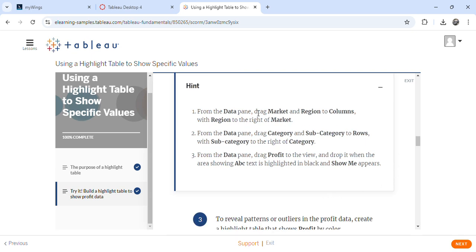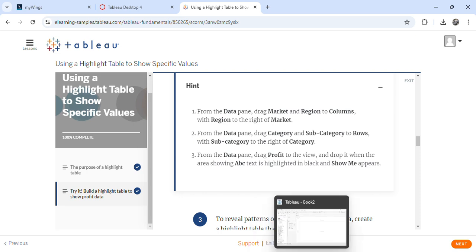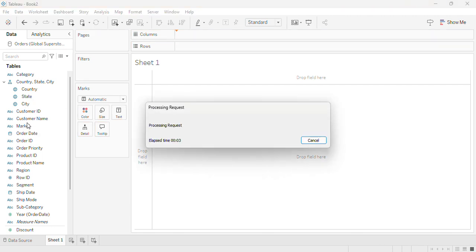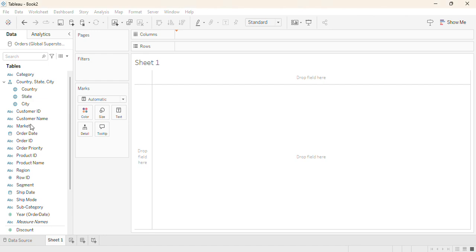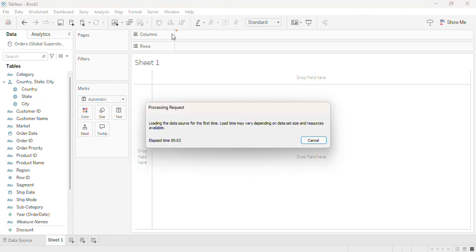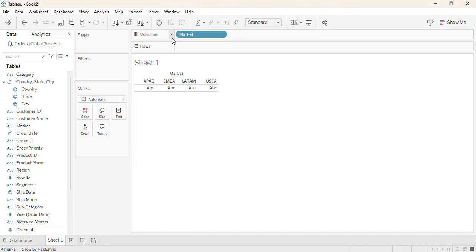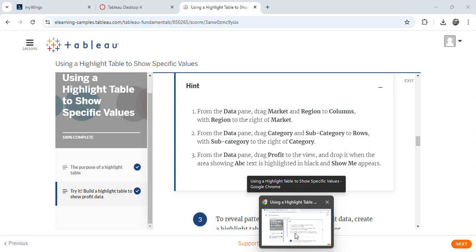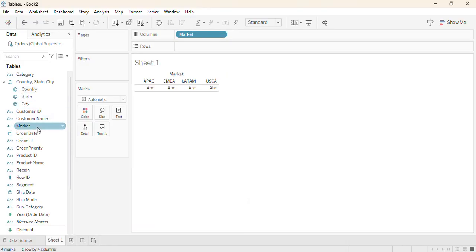From the data pane, drag market and region to columns with region to the right of market. Alright, market and region to columns. Okay, it was just taking a second. With region to the right of market.